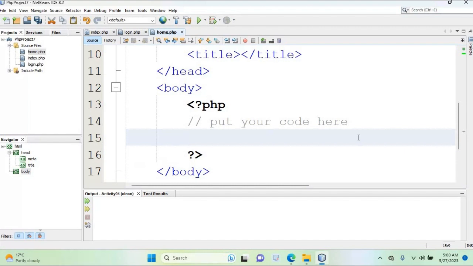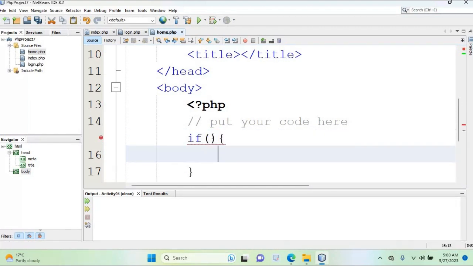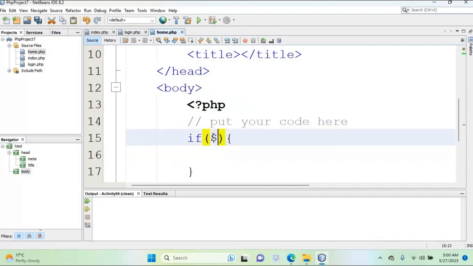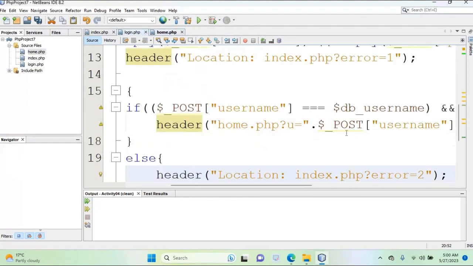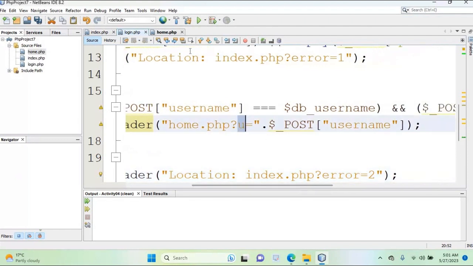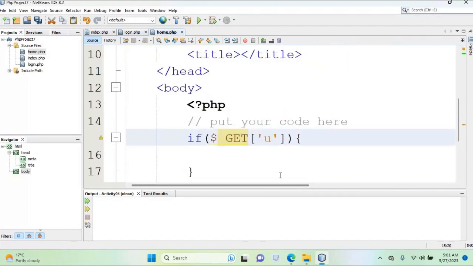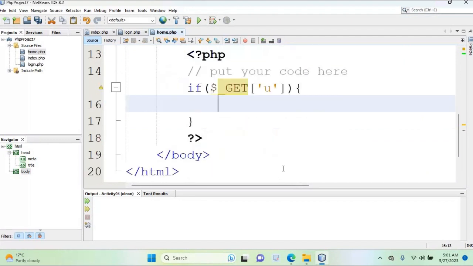check whether we have set this key. So that is $_GET['u']. Because we added u as the key here, you can see when you're passing this one, we added u as the key. So first we are checking whether that is there. If that is there, we are going to print this message to the user.